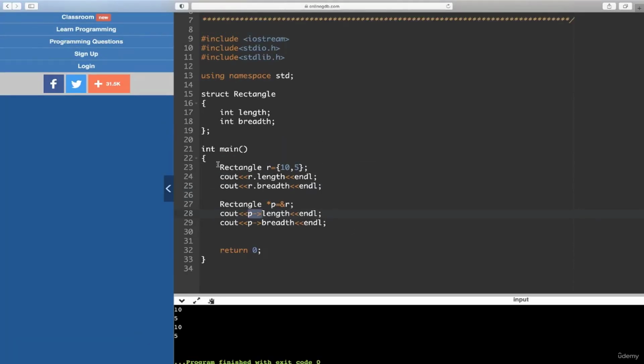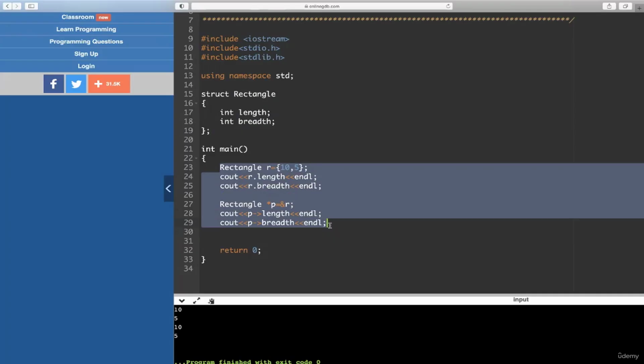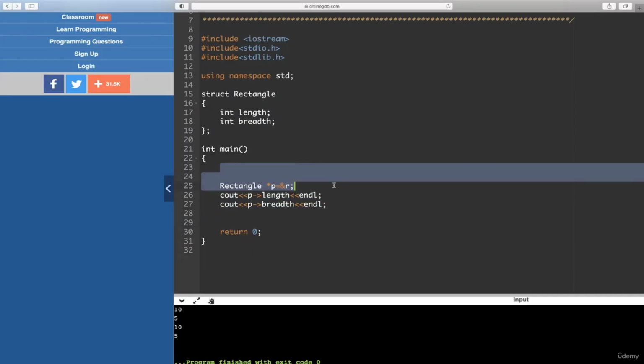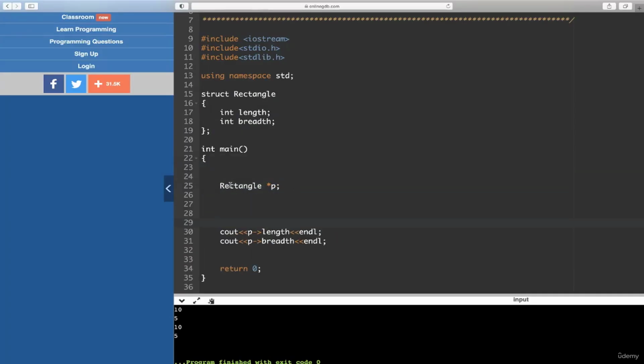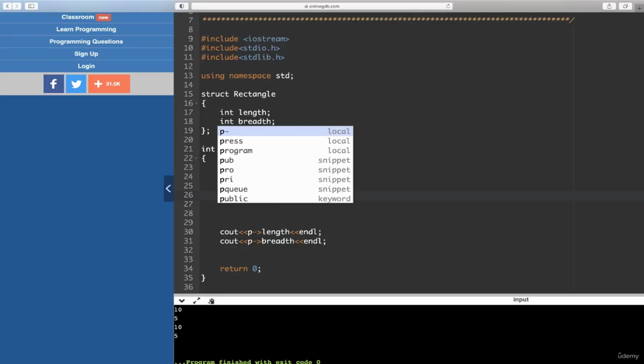Then next thing I will show you how to create an object of rectangle, that is this rectangle structure, in heap. So I will remove all these things. So first of all, you need a pointer. And when a pointer is declared, it will be created inside stack, right? Now how to create an object in heap?